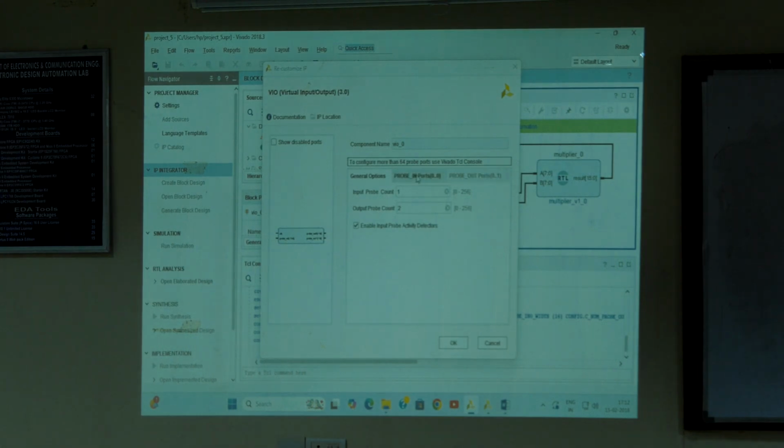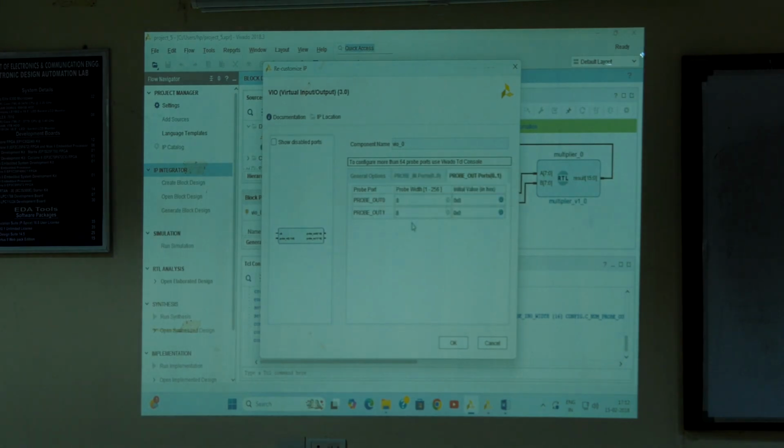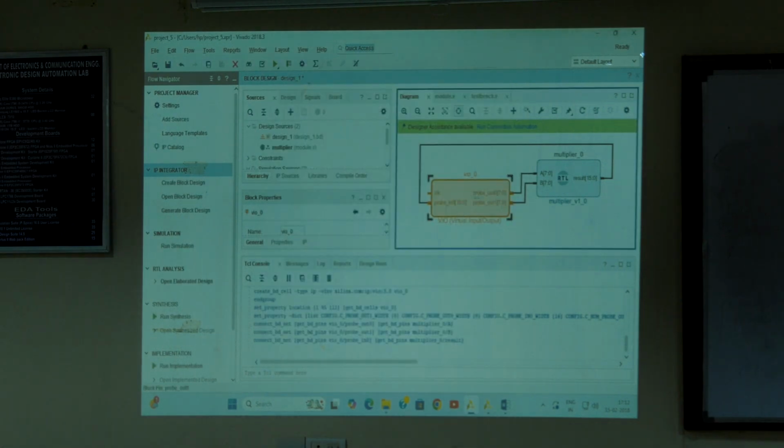So now the input probe width is 16 bit. The result is 16 bit. Next, the output ports are 8 bit and 8 bit. Just click on OK. So now this will be modified.